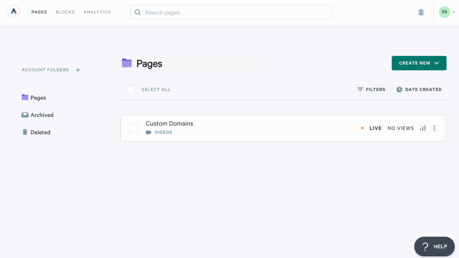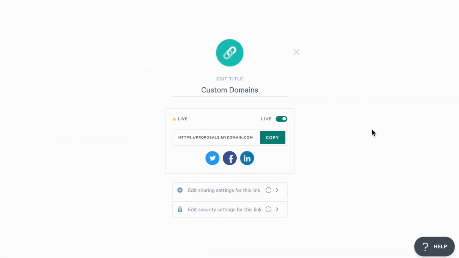And now that's it. Now, whenever I share a page, I'll be able to share it underneath my own custom domain.